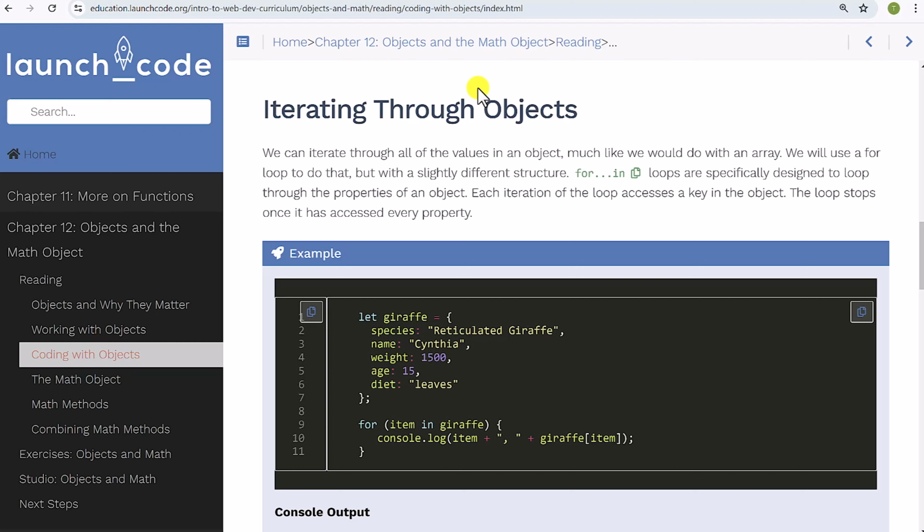Okay, so now we're going to finish up this section and we're going to talk about iterating through objects. Now, this is definitely one of those small nuances that you need to understand about objects, and that is how to iterate over an object. See, there are certain methods that are for arrays that we can't use on objects, and that method is called the map method.